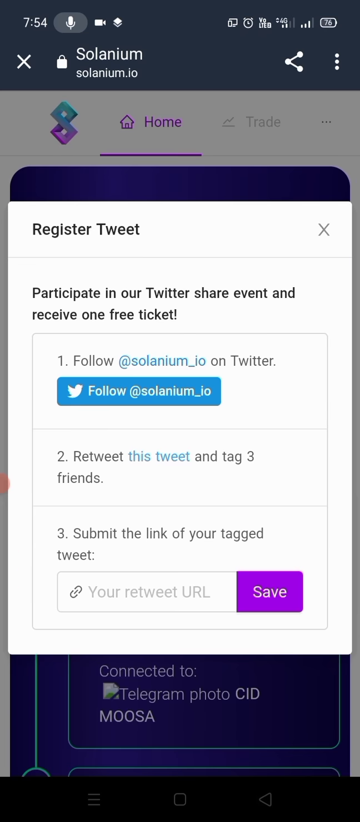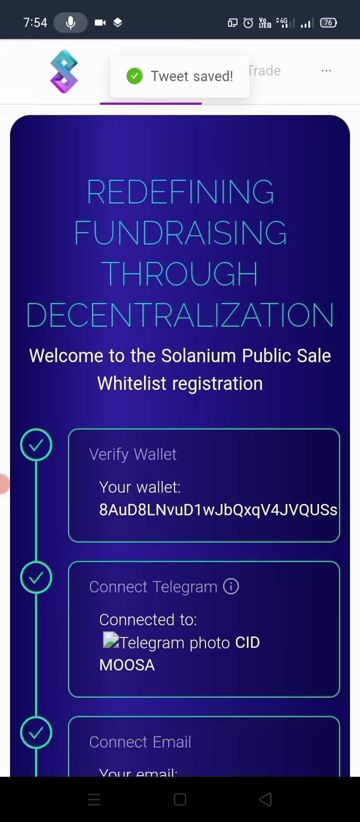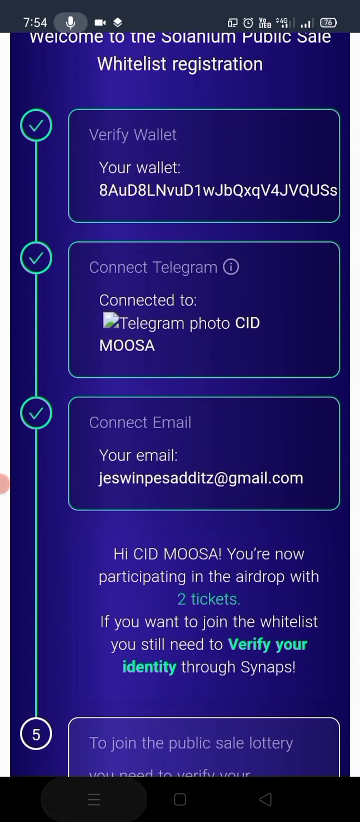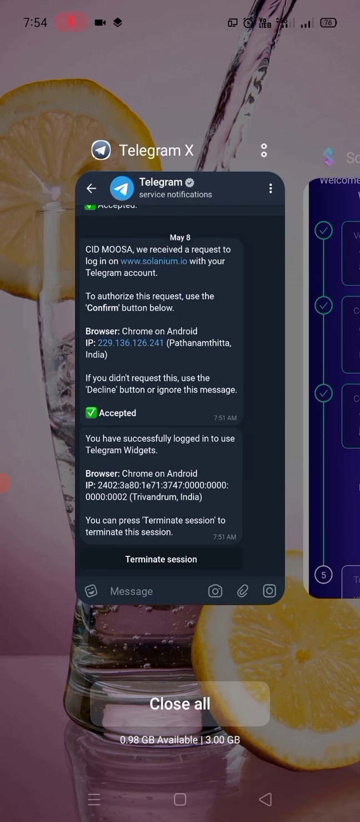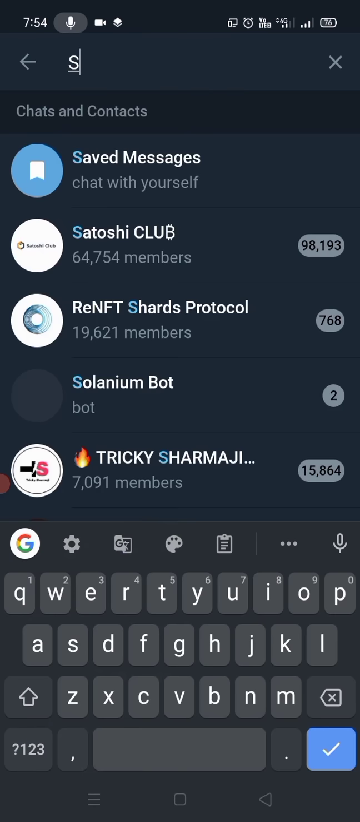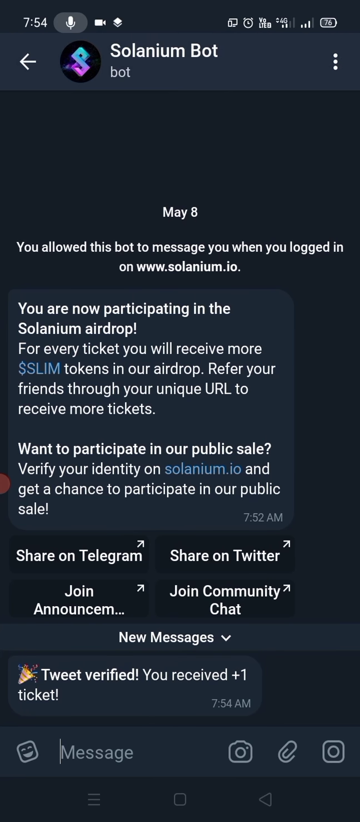Come back to the airdrop page. Paste the link and click on the save button. With this, the task has been completed. Just recheck that everything is done fine. You can also check in the Solanium bot about the task done and the updates.